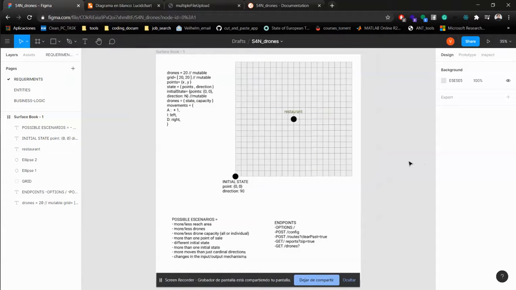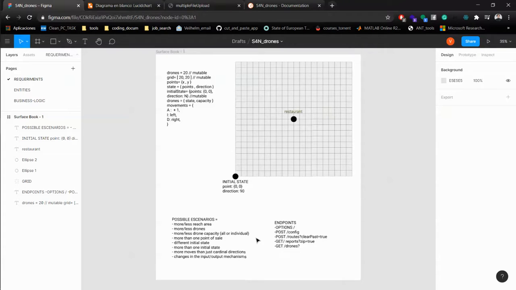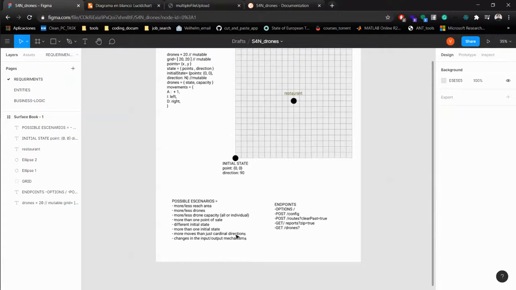Hi, my name is Alejandro, and this is my approach to the drone problem. Before we begin, there are some considerations that I took before designing my system.